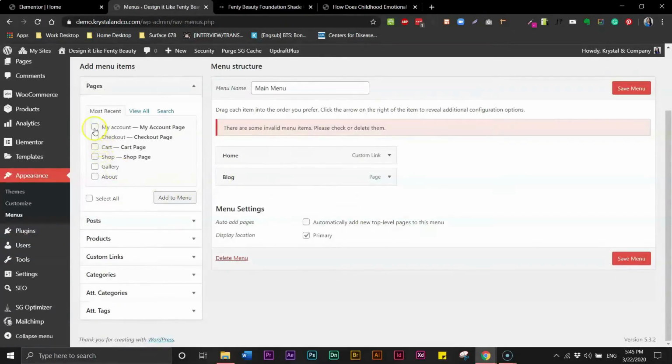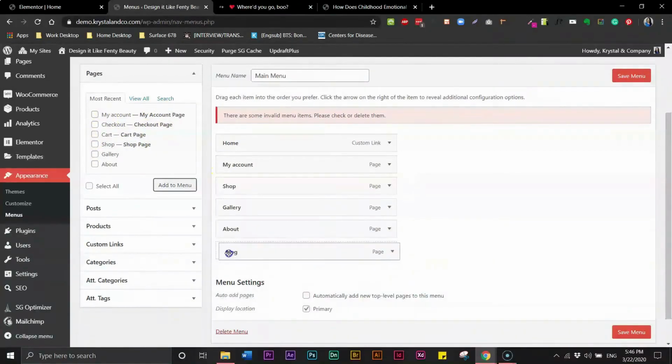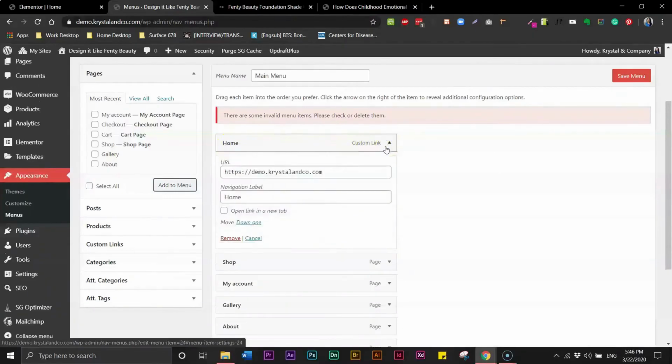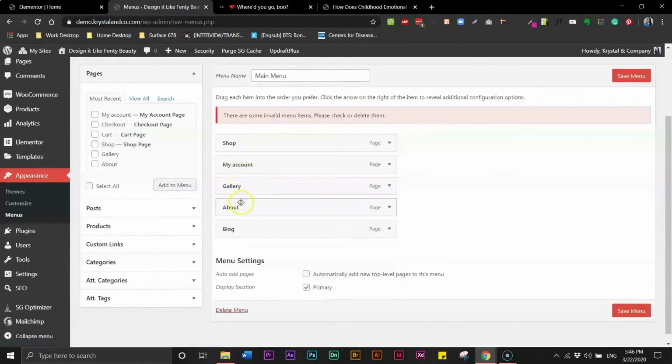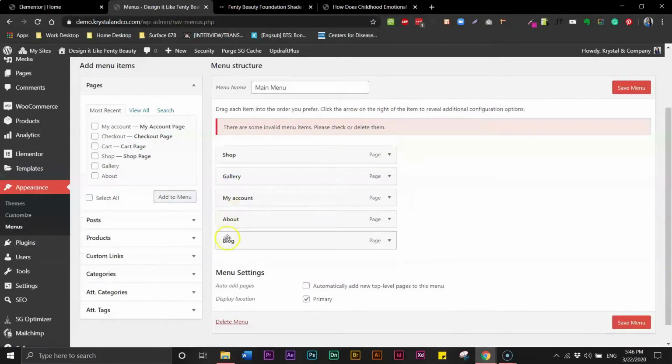Okay, now we're going to go ahead and add some of these other things in. So let's add shop page, obviously, gallery. Let's add About. Well, let's add My Account as well. And then here at the menu, we can do some rearranging. So I think I'm going to have shop actually come up here. Home. Actually, I think I am going to remove this. Let's move gallery up. Let's move blog up. Let's move about. And then we'll have account last.